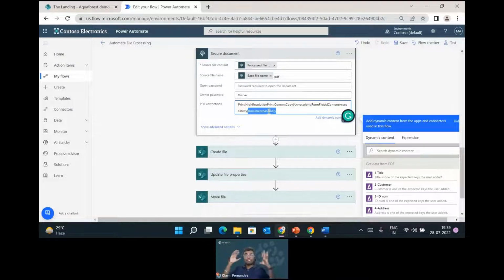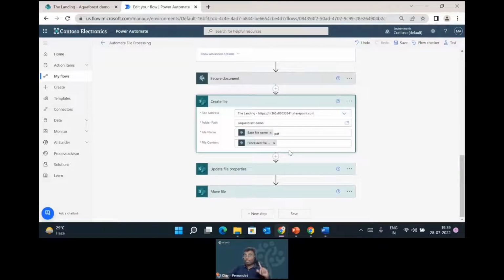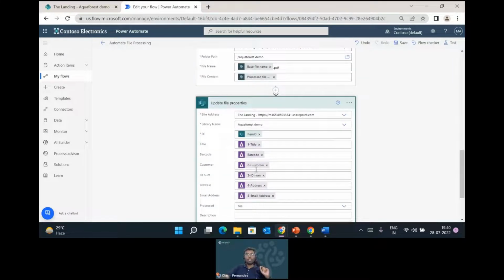So we are adding security as well. Now that we have added security, we are creating the PDF back into SharePoint. Understand this, we are creating the PDF back into the same document library out here, right? I'm passing the processed file content, which is the output of the secure document action. Perfect, right?